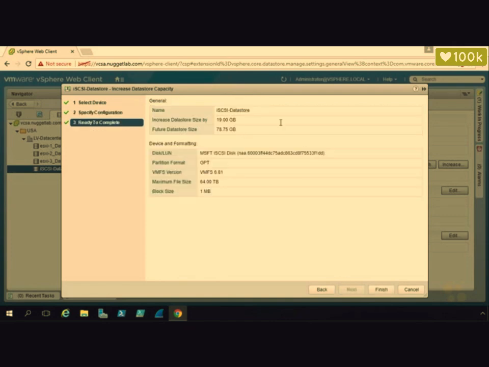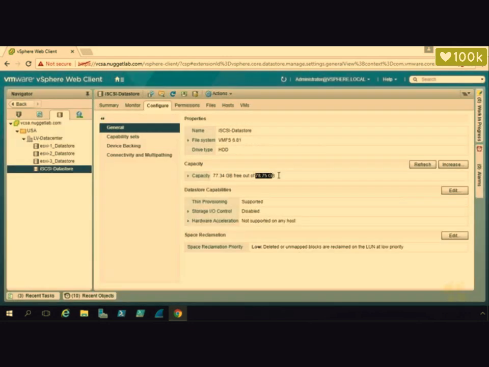There's a summary of what's about to happen. It's about to grow it by 19 gigs, and when it's done, it'll be close to 79 gigs. So we'll click on Finish, and here it shows the capacity of very close to 79 gigs total. Now, if we wanted to grow it even further, and we had additional LUNs and additional space over on the iSCSI target, we could extend that data store across multiple LUNs. Check this out. So we'll click on the Increase button here, or the Increase icon up here. Either way will do it.